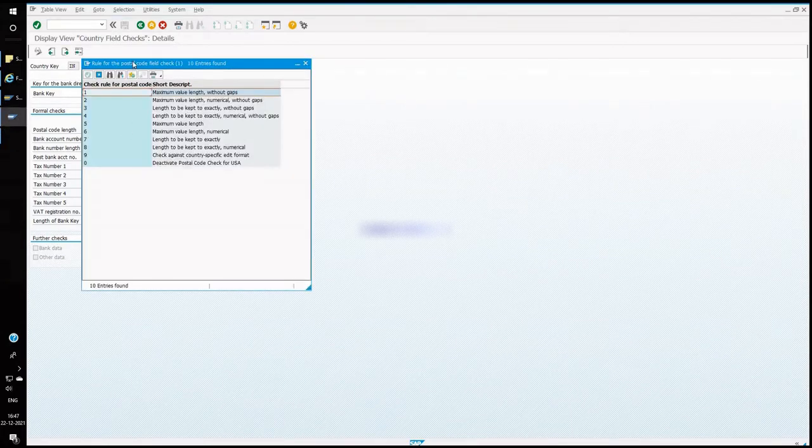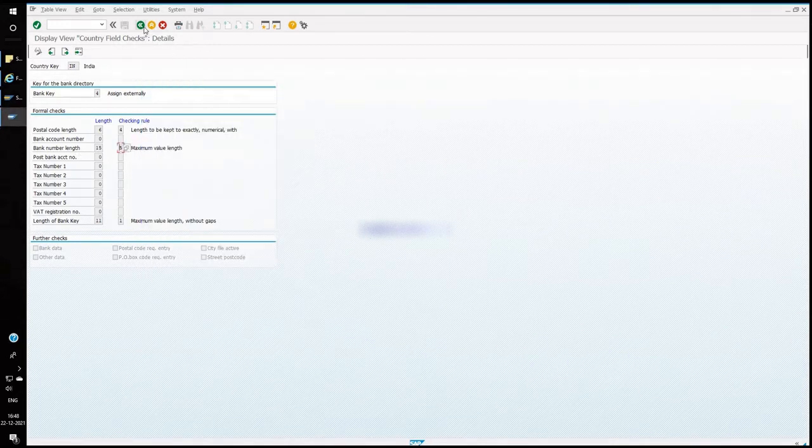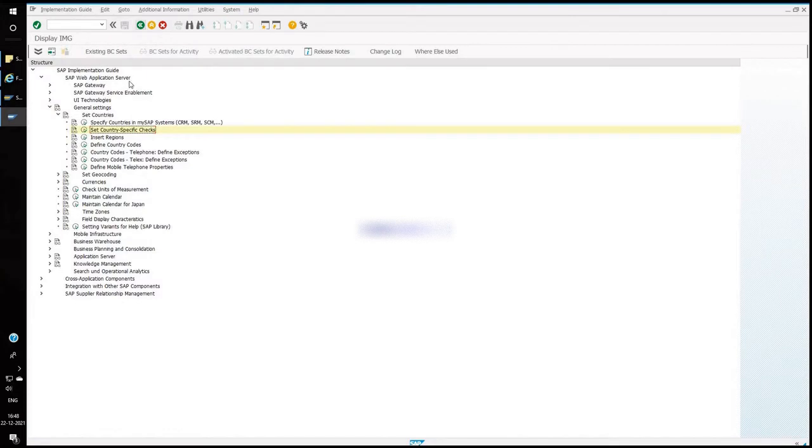We will check what set of rules SAP has already given. I have given 4. So what is rule 4? It means the length is kept exactly, numeric, without gaps. If I give the length as 6, it should be equal to 6, not less than 6 or greater than 6. It should be numeric and without gaps. That is the rule defined. Similarly we have many other rules, like 5, which is maximum value length. I am giving the bank number as 15, so we can give a maximum of 15, but it can be less than 15 also.